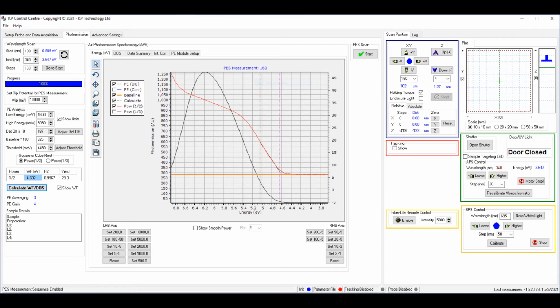The red plot is read from the right-hand axis and is the intensity-corrected square root data. Square root data is used to analyse metal samples, as in this case. However, if the sample were a semiconductor, we would use the cube root.